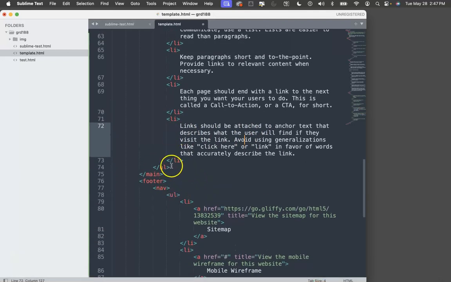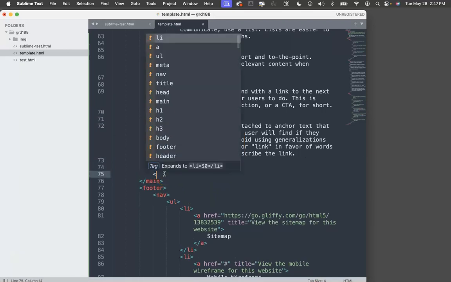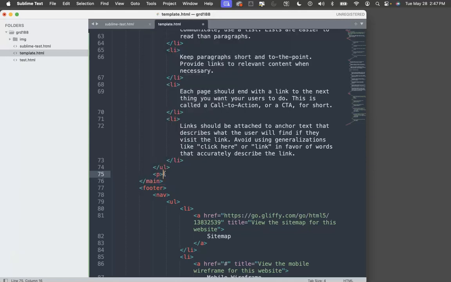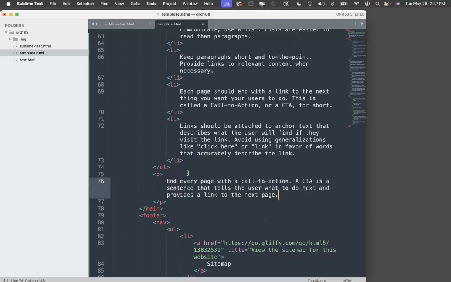So that finishes up our list, but we do have one more thing required on our main element, which is another paragraph element. All of this is inside main. These are all children of main. But our last item is to have a paragraph element that has this text of: end every page with a call to action.